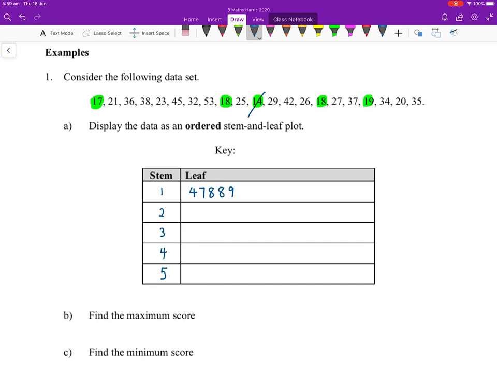So when I look at this stem and leaf plot, I need to be able to go, when I'm looking at this row here, the 1 means that there is a number 14, a number 17, a number 18, a number 18, and a number 19. That's what it actually means. Get rid of that colour now.